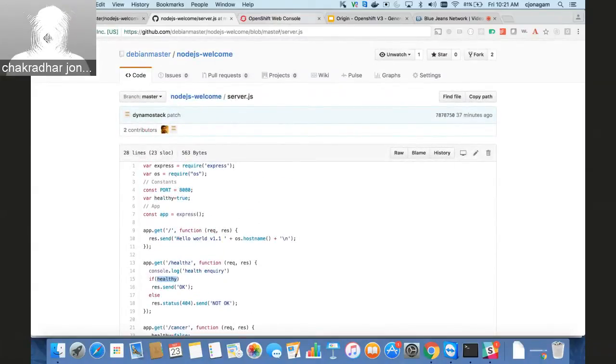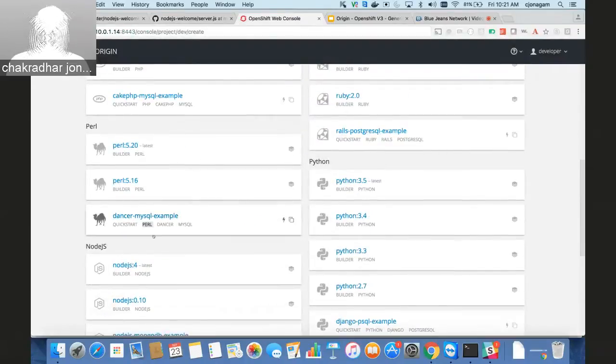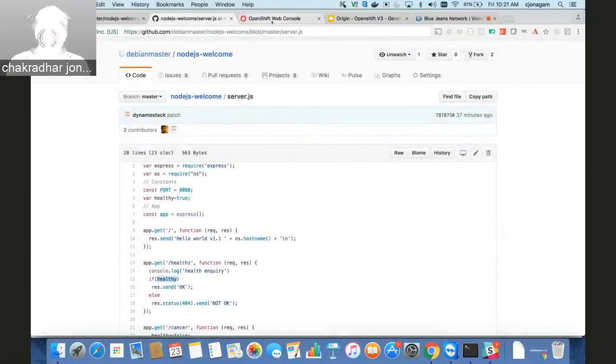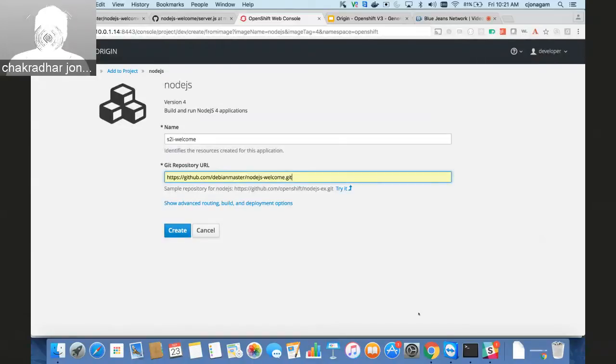Okay, so I can do it in two ways. I can do it from the UI from here, clicking on Node.js and then selecting, let's say, S2I welcome, and then pointing to the Git repository where I have this, the same repository that I have here. And then hit create. I can do it from the CLI also. Let me show you the CLI version of it.